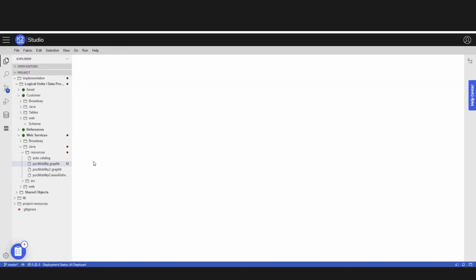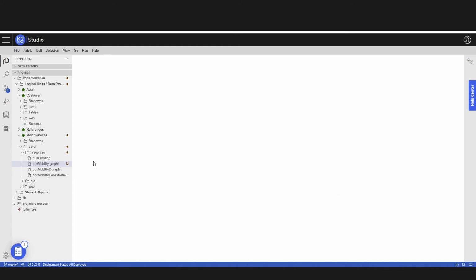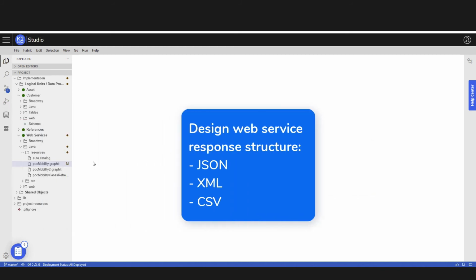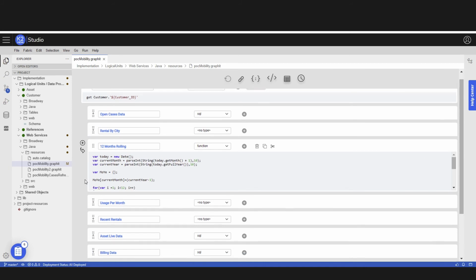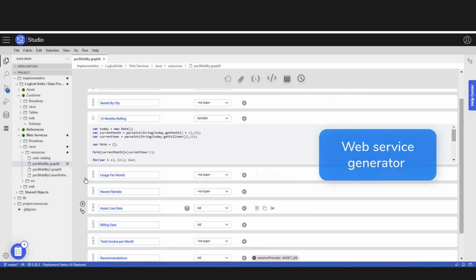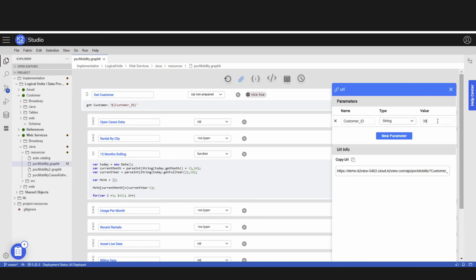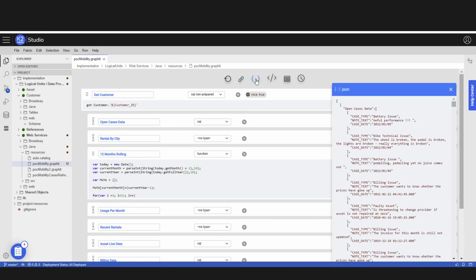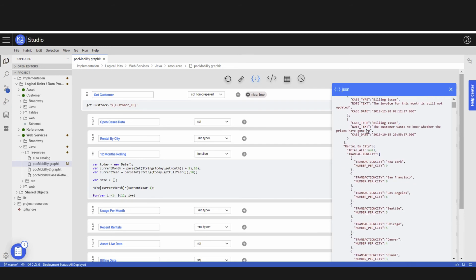In the case of City Mobility Customer 360, the data product delivers its data via a web service that queries a relevant microdatabase and returns the relevant data to the consuming application in JSON, XML, or CSV formats. The K2View Studio includes a module for generating web services and designing the web service response structure. It features a no-code, user-friendly UI with a built-in interactive debugger. Let's enter the customer ID number 39 in the value field and execute the web service.